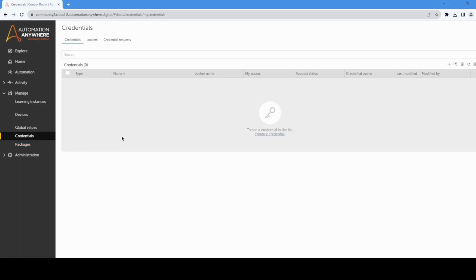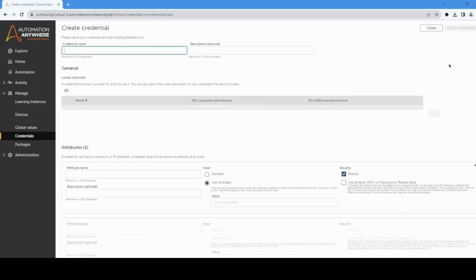So first, from the left side menu, let's select Manage, and then Credentials. Let's create a credential for our example. So let's click the plus sign in the upper right corner. And for the credential name, let's enter REST example. Now let's go down to the attribute section. This is where we can list the specific credentials along with their values.